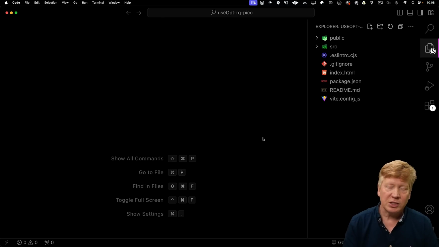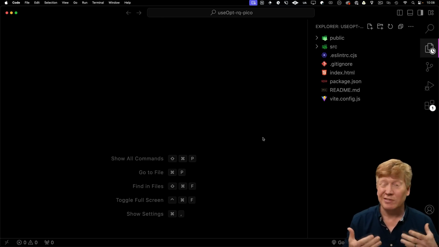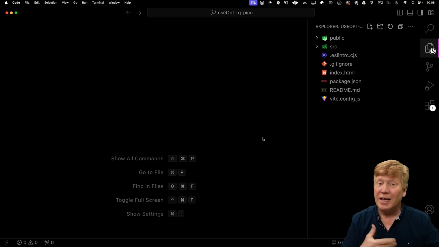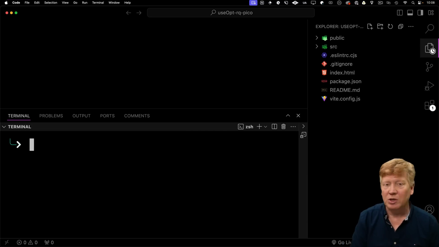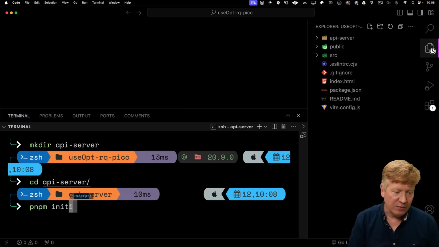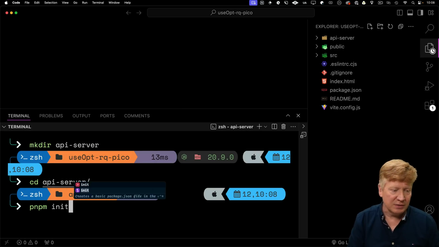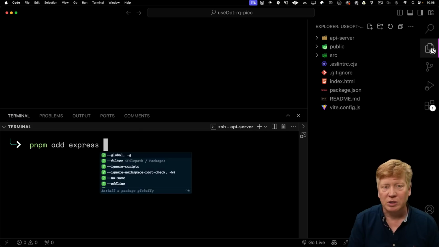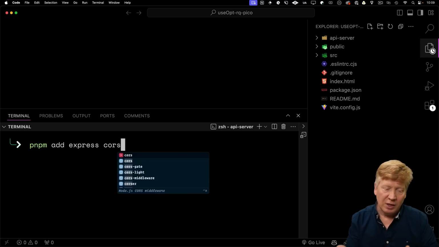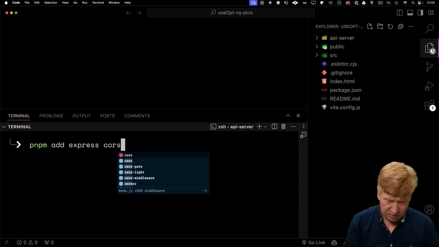So useOptimistic has a lot to do with calling API services. So let's go and create a simple API server that handles to-dos in the local project, and then we'll use that as our backend. So the first thing I'm going to do is create an API server directory, and then I'll initialize that with a package.json. And to that project, I'm going to add Express to do the API serving, as well as CORS. CORS is going to allow us to communicate from the client to the server without any kind of issues.